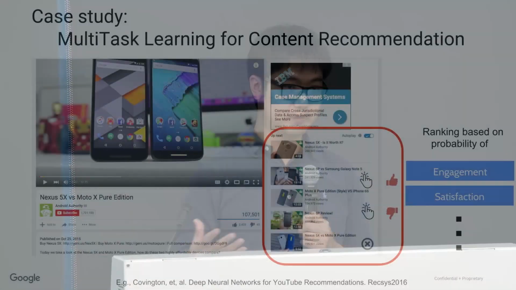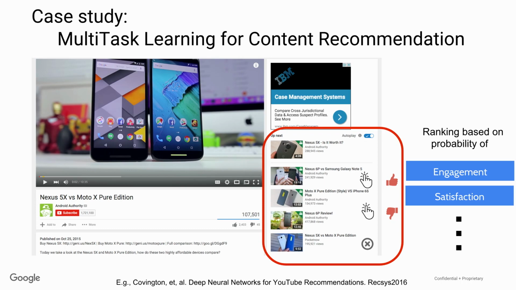Therefore, we need a machine learning model, basically a ranking model, to learn two types of tasks, the engagement task as well as the satisfaction task. And the list can go on and on if we want to learn more signals to make the recommendation or ranking model even more powerful.